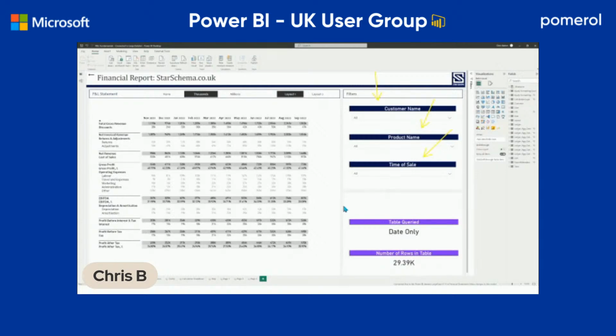I've got a couple of tables here at the bottom, which are just going to quickly show you the table that's actually being queried and the number of rows in that table. I will show you more detail about this as we go through. At the moment, we're only looking at date as a way of slicing our data, because we've got February, March, April, May, etc. across the columns. Let's now change that over by having a look at a customer.